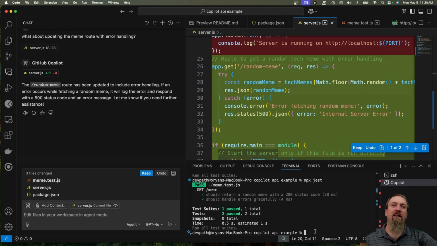Now let's run our tests again and see if they still pass. Okay, two tests passed still. And let's prompt it. Do you think the tests are providing solid coverage?